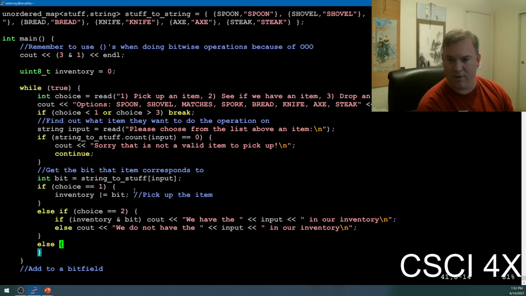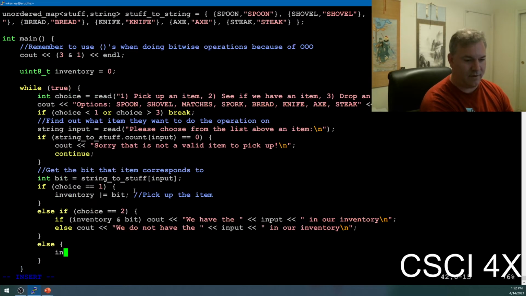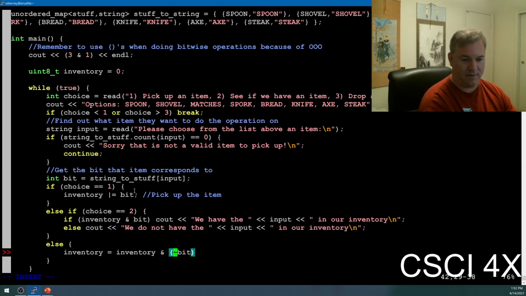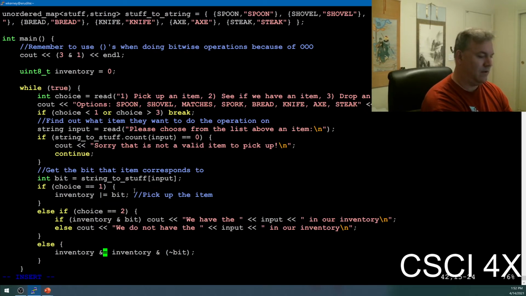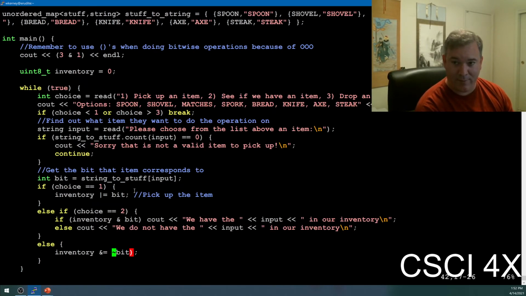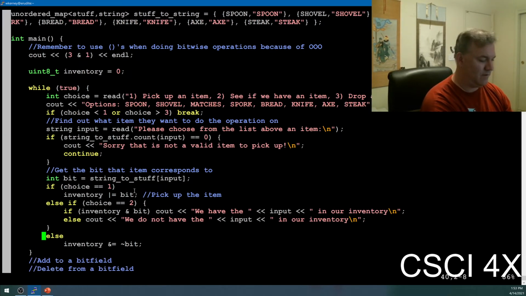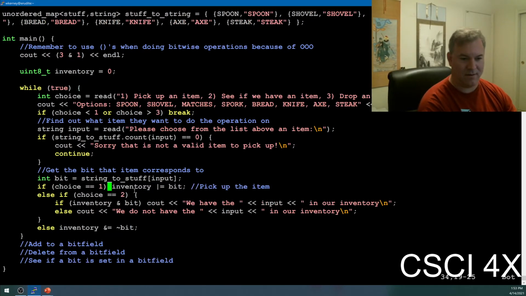And then the third option is to drop it. So we say inventory is equal to inventory bitwise anded with the not of the bit. And you don't need the parentheses there, but it might make it a little more clear. And just to make my TA happy. All right, so, oh cool, these are all one-liners, except for the one. Probably shouldn't erase the curly braces, but whatever.